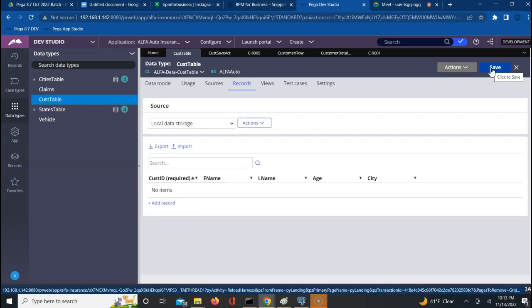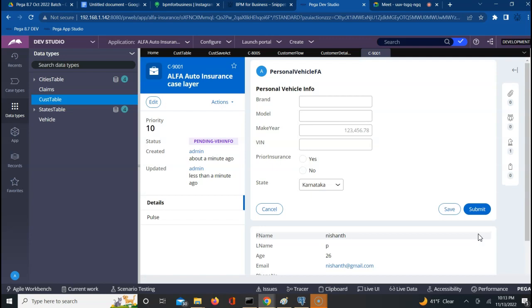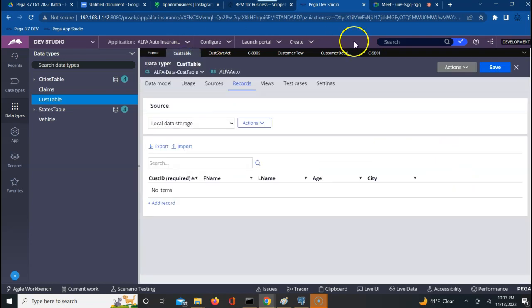Why? Because you have typed the phone number or anything, but you have not saved it. 9001. I will say Shanti, mail, Karnataka, Mysore. Okay, and let me say submit. Okay, now I performed the operation. I submitted the details. Let us come back to customer table. Okay, can I refresh this? Yes.